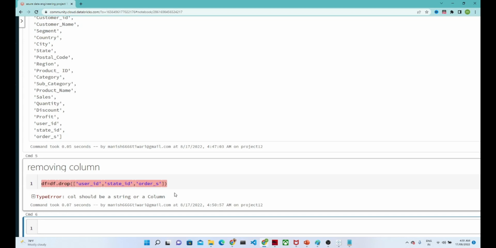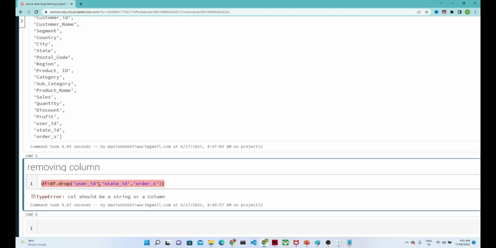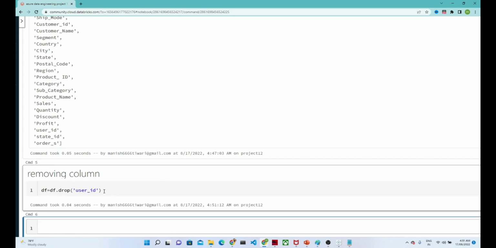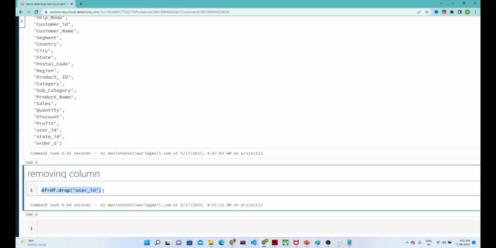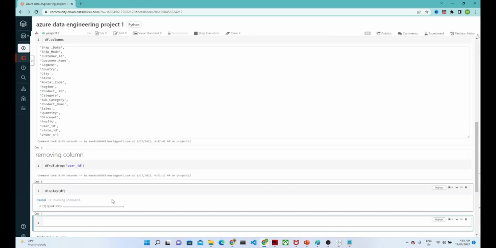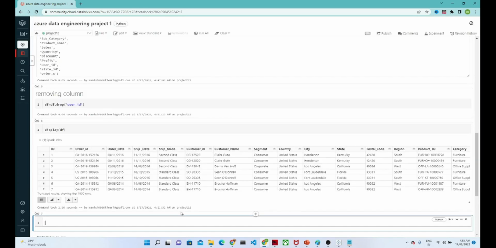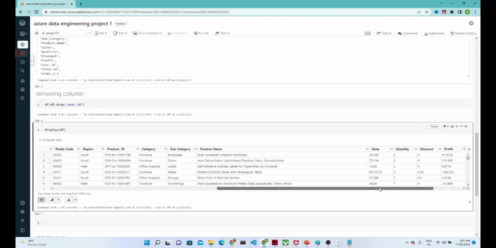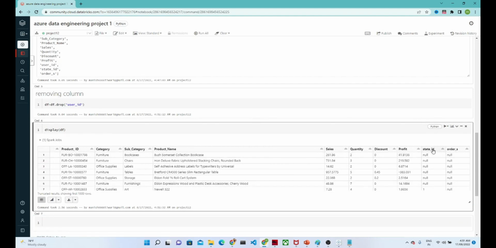The column should be a string or a column. So let us try to do it one by one. df.drop user id, and now let us see whether it's working fine or not. Display df. The user id shouldn't be present here. You can see the user id is not present, so let me pass the others also.